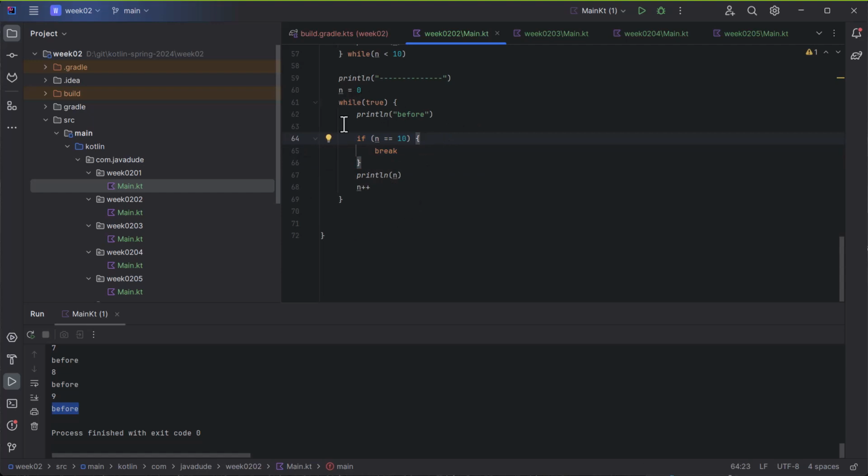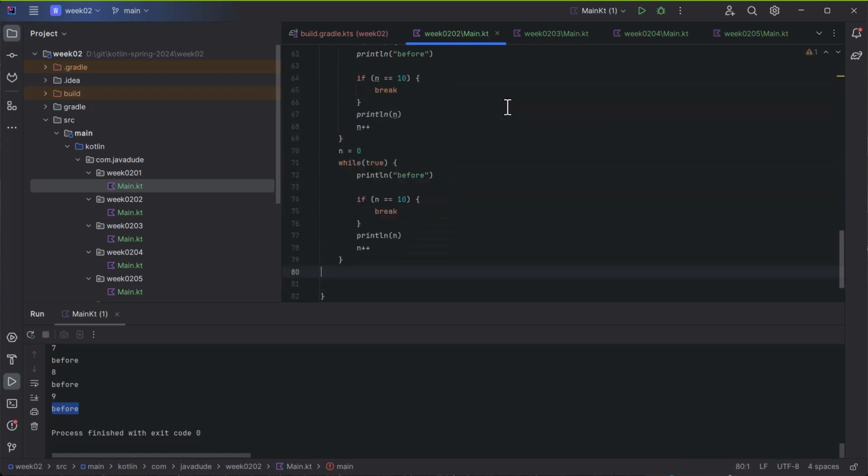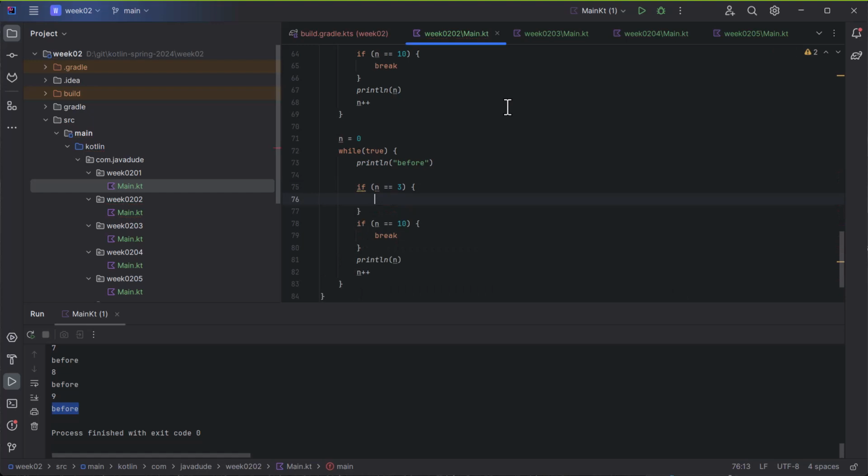Now this one completely stops the iteration, but maybe what we want to do instead is just skip to the next iteration. So in a case like this, we might want to say if n equals 3, maybe I don't want to do anything. I can say continue.